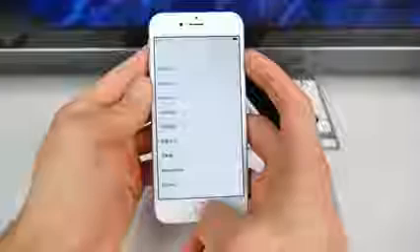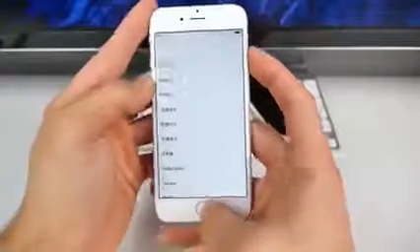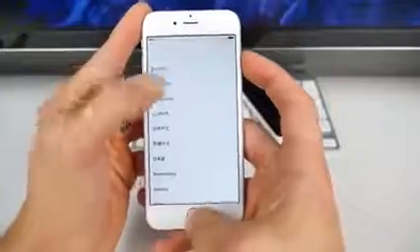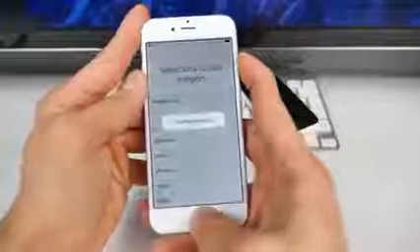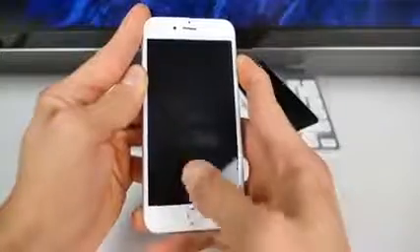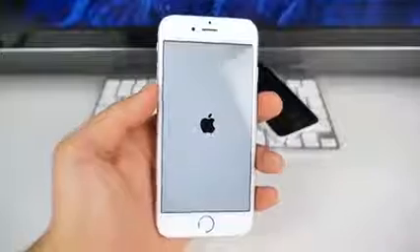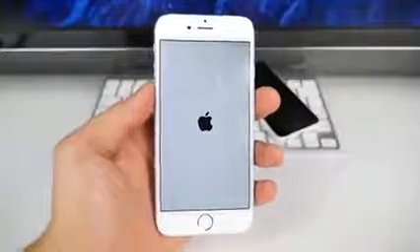With this, there are two methods to doing this. One, the more difficult method, is to go into a language that you're currently not set up on, such as Spanish right here. As soon as you click it, start holding the power and home buttons, and your device will pretty much reset. As soon as that happens, let go of the home button and keep holding the power button.